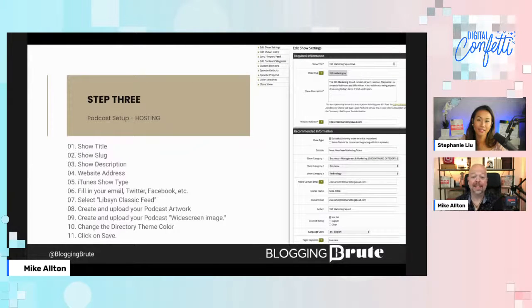Safety tip. So select Libsyn Classic Feed, and there's a little drop-down menu for that. And then you're going to create and upload your podcast artwork. This is going to be a square image that's 1400 by 1400. And you're going to want to upload a widescreen image. This is going to go at the top of your page. And that should be like a 16:9 ratio, at least 1400 pixels wide. You can change the directory theme color to one of your main brand colors, and then click on Save.